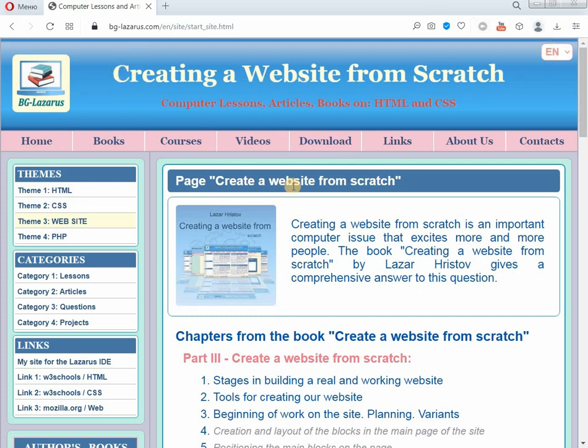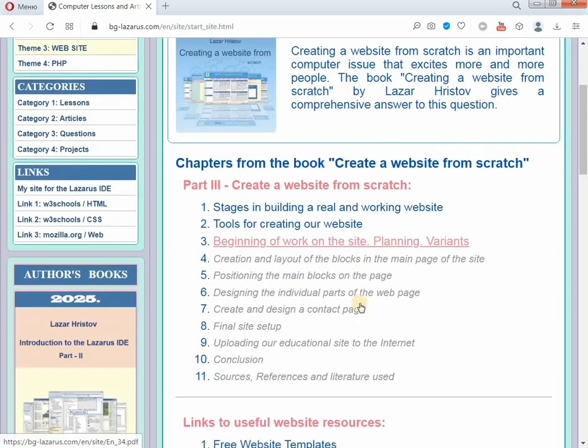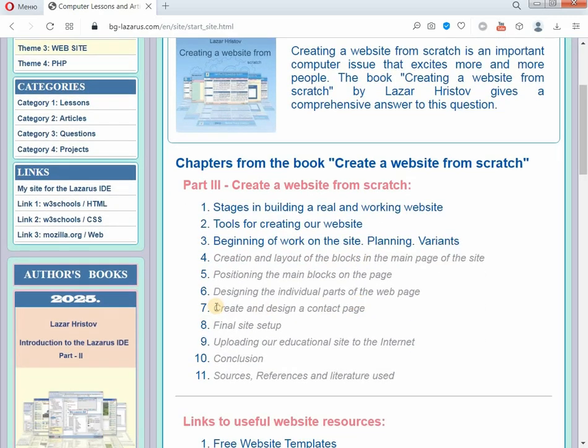Welcome to the next lesson of the course on creating a website from scratch. We are currently on the 7th chapter: creating and designing the contacts page. Last time we started to introduce it, then we designed and prepared the page, and now we will do another 2 lessons for additional formatting of the details in it.